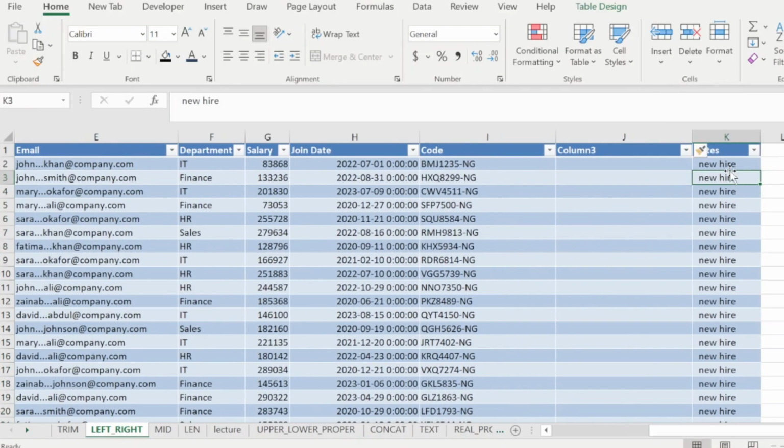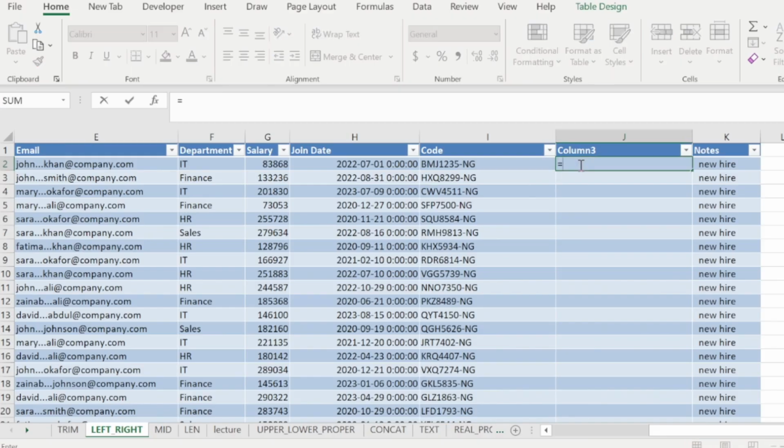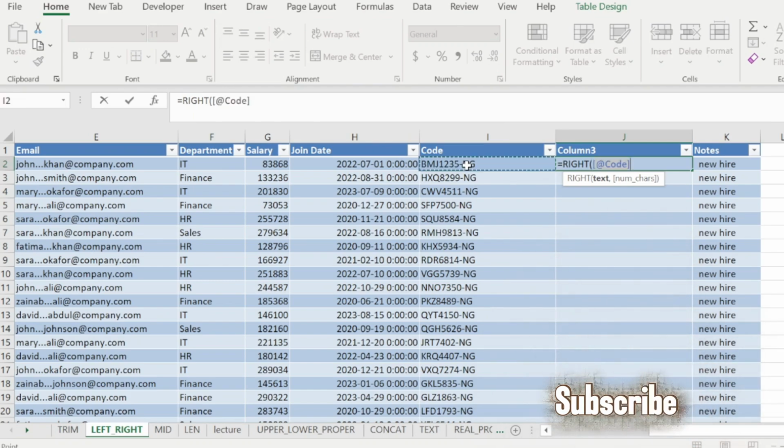So now I want to apply the right function on this column, code. So quickly, let us apply a right function. Write your equal sign, then write your right, then press your tab. Boom. So now this is your text. Now we are going to select this cell H2, then comma, then I want to extract the last 2 characters. So quickly now I'll just write 2 again, then I'll just hit enter.